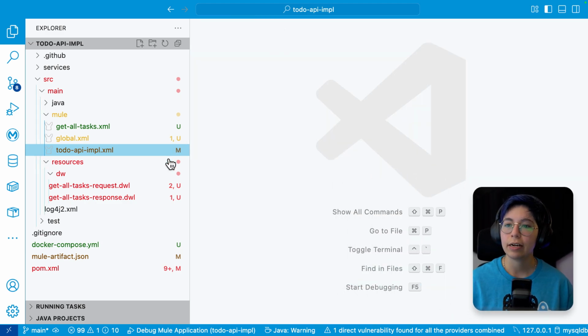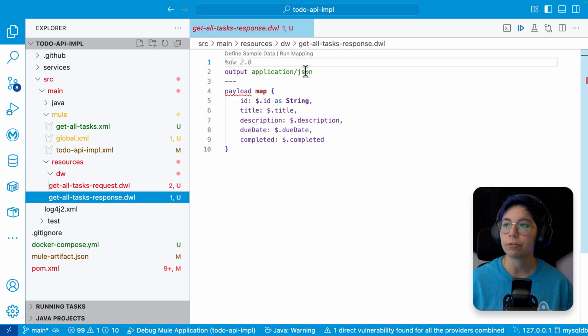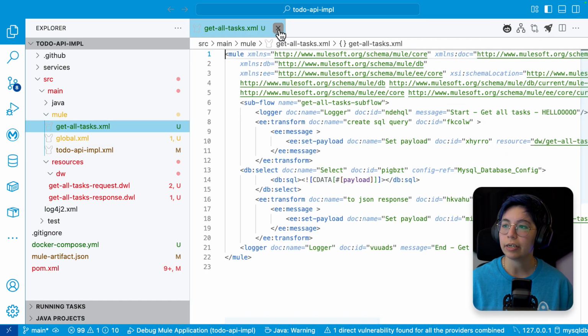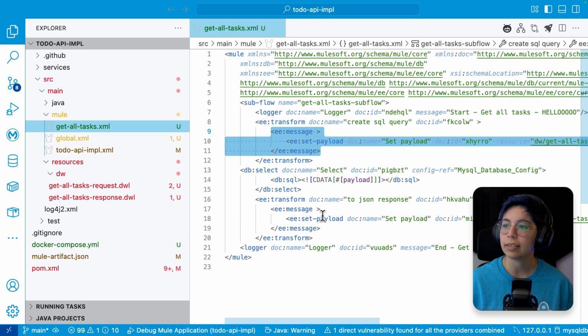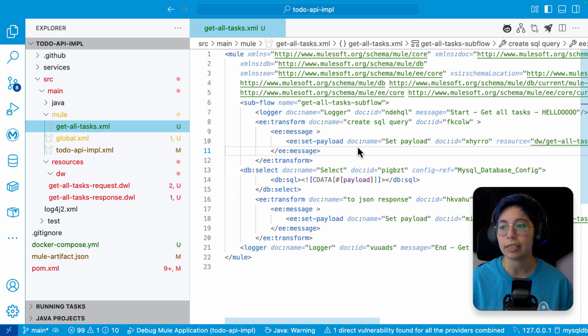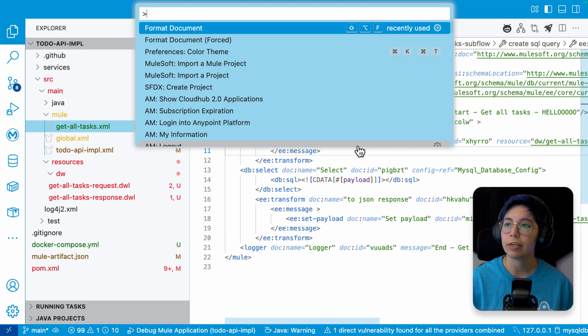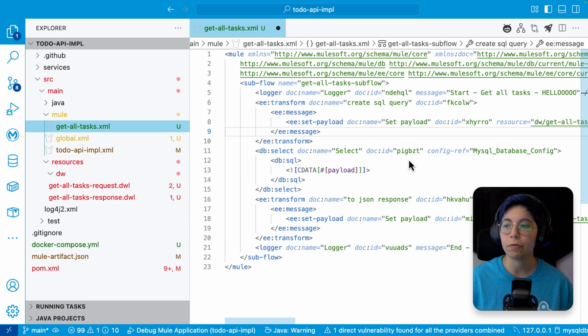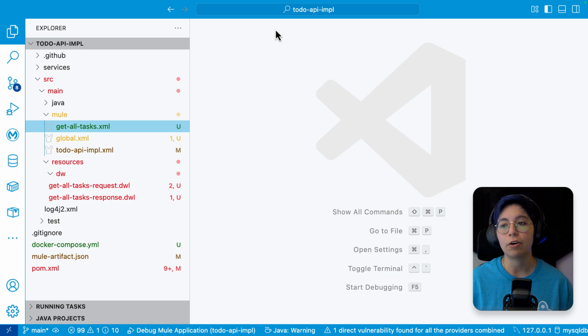Then the other thing that we did was to create 2 different DW files, one for the request, one for the response. Why are we doing this? Because this way the XML will look cleaner, since we just have this and this. We don't have actual code being written here in the XML, which makes it better looking in my opinion. And you can also open the command palette and do the format document to make it look even prettier if you want, or you can just leave it as it was, whatever works best for you. Always, always, always remember to save everything. So Control S or Command S, because otherwise it's not going to save it automatically for you.